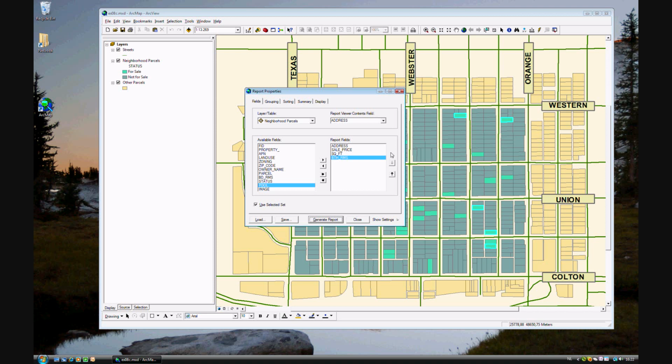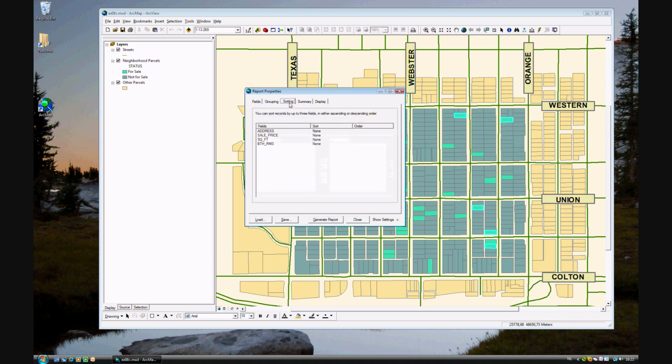So go ahead and close the report viewer like I just did. And we'll go to the report properties dialog box. Click the sorting tab. For example, we want to have the sale price. We want to have the report sorted by sale price in ascending order, so from the lowest at the top to the most expensive at the bottom.